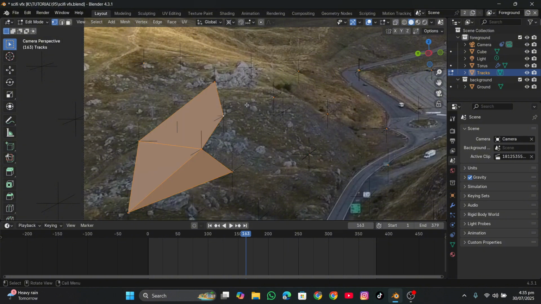And now I'm going to go ahead. When you don't see the points, just hit A to see them, and then you can select them like this by holding Shift and left clicking, Shift and left click, and hit F. And do the same with those as well.